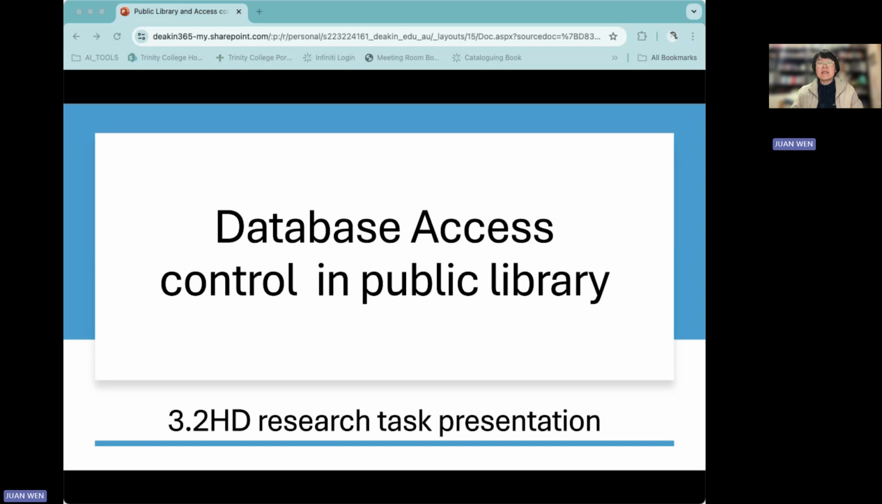I'm going to present my research task here, the 3.2 HG research task. My research topic is database access control, and I used the public library as a study case, as you can see in the title here. Access control is to ensure that the right data is available to the right people at the right time.